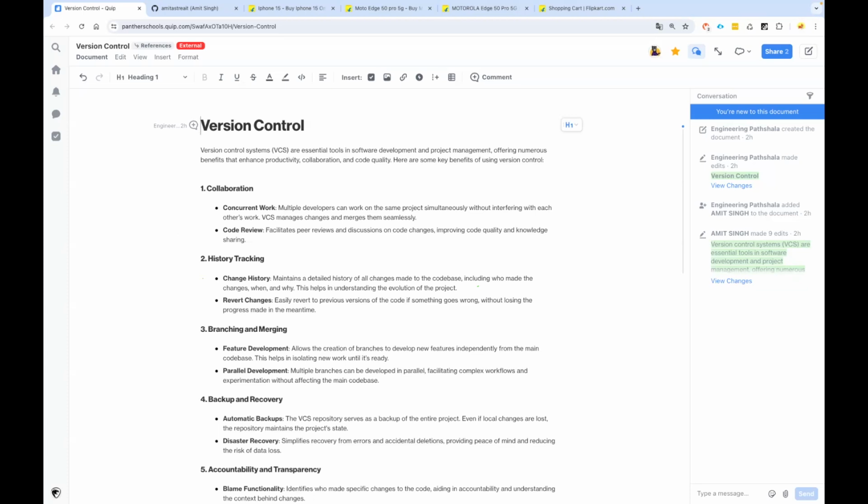We get the benefit of collaboration. That means at the same time, you and your developers, you and your colleague, you and your senior, you and your junior can work on the same file. There will be better cross team collaboration, code review will be there, because earlier there was no code review system.